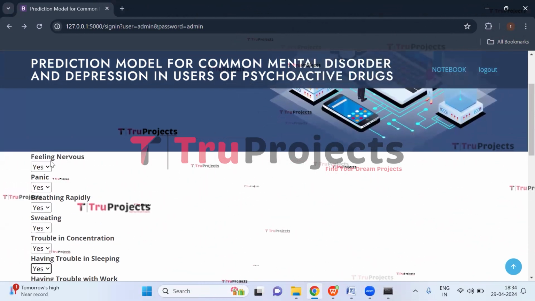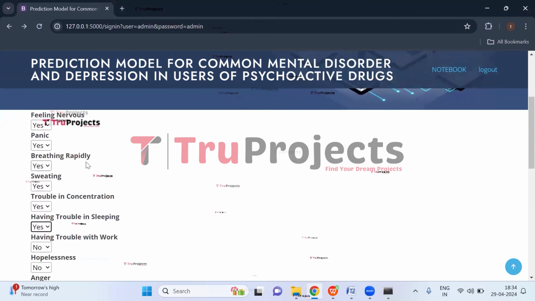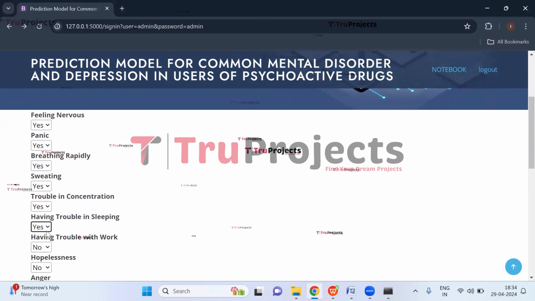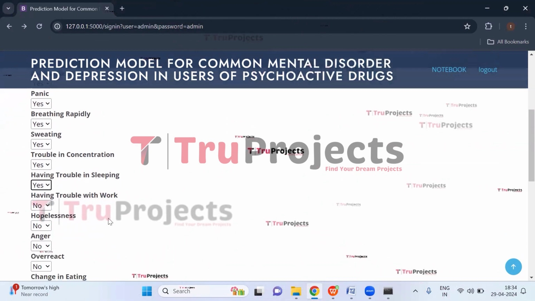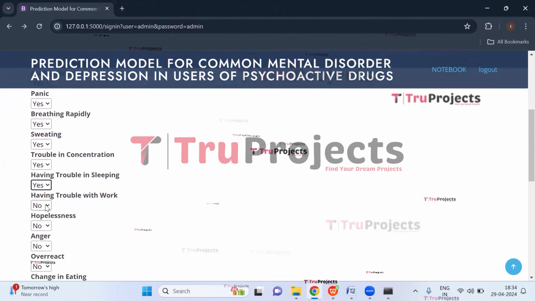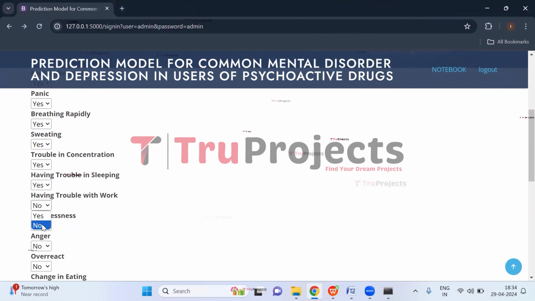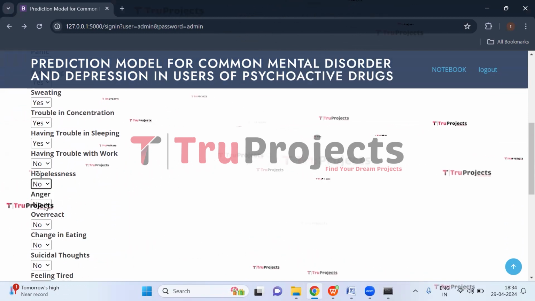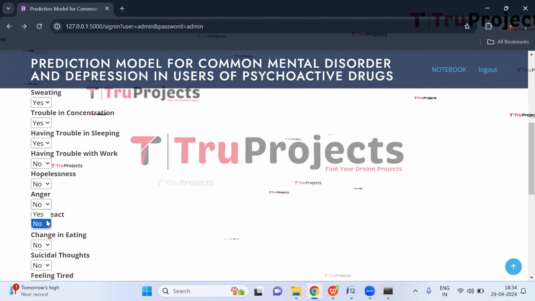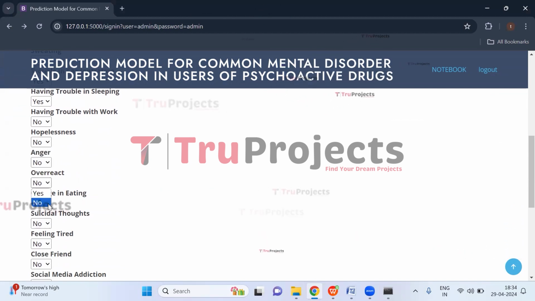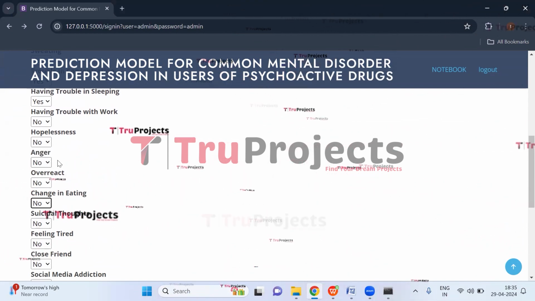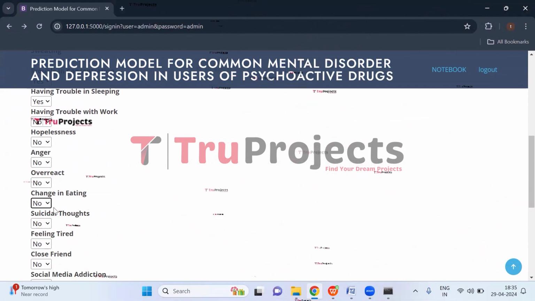So here we can see that the person is nervous and he's breathing rapidly and also sweating, and he's even having trouble in sleeping. Having trouble with work, no. So the person is not having any trouble with the work. Hopelessness is also no. Anger issue, no. Overreact, no. Change in eating, no. There is no change in eating, nor he is having any anger issues.